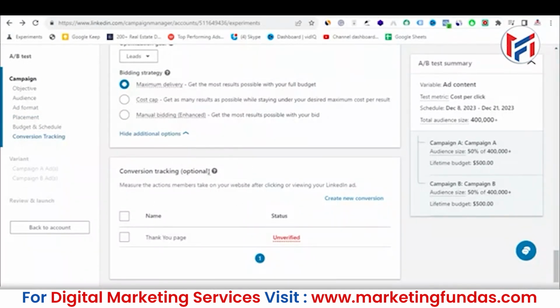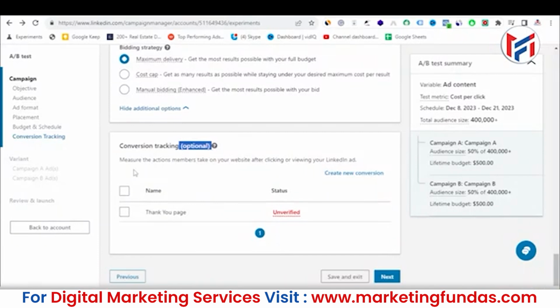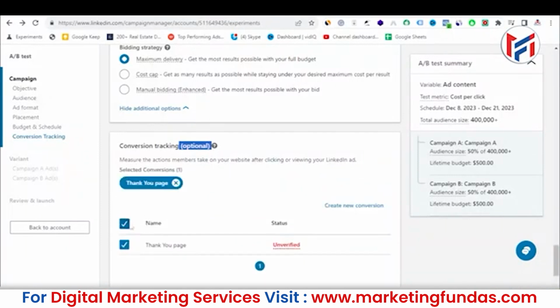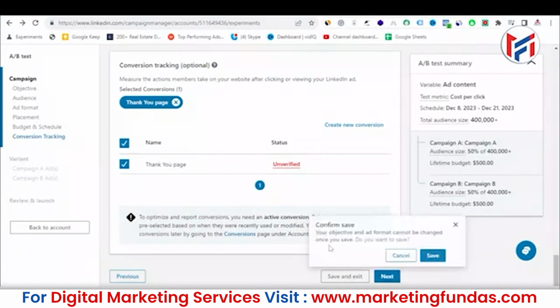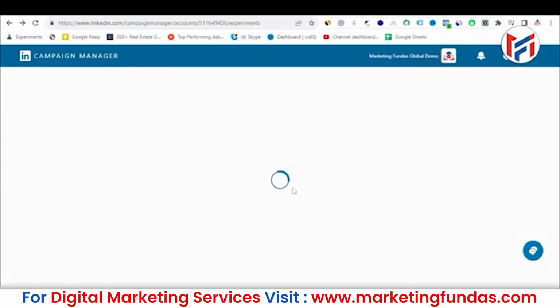After this, we do have some conversion tracking as well. This is optional, but I've already shown you how to create conversions and how to track those things. So basically conversion tracking is in order to track your conversions, your campaign data, campaign success, right? So if you have already created one, you can select it, otherwise you can create a new conversion as well, right? And if you don't know how to create this, you can watch our previous video in the LinkedIn playlist, right? After this, just hit the next button, confirm, save. It will take a bit.